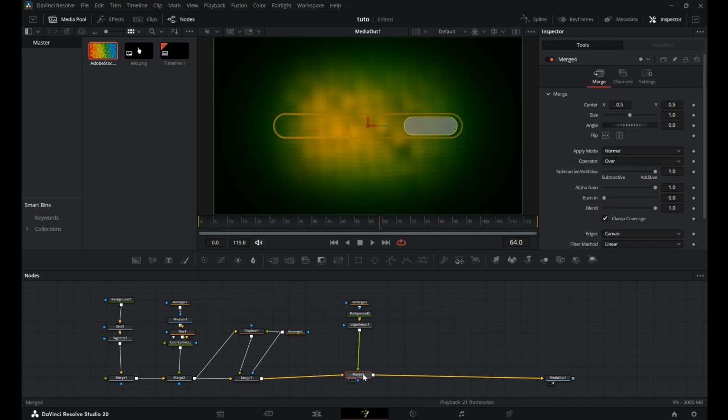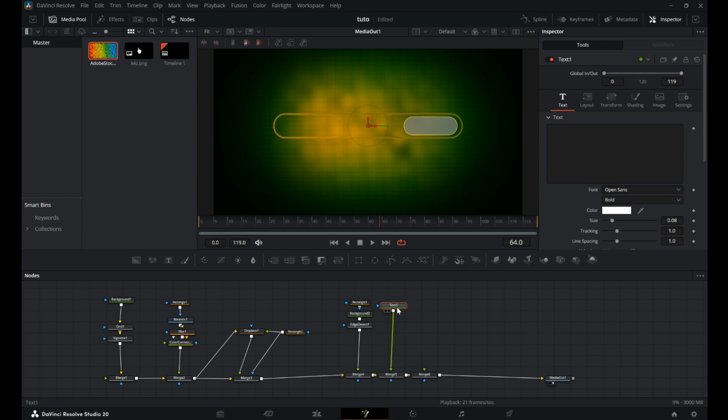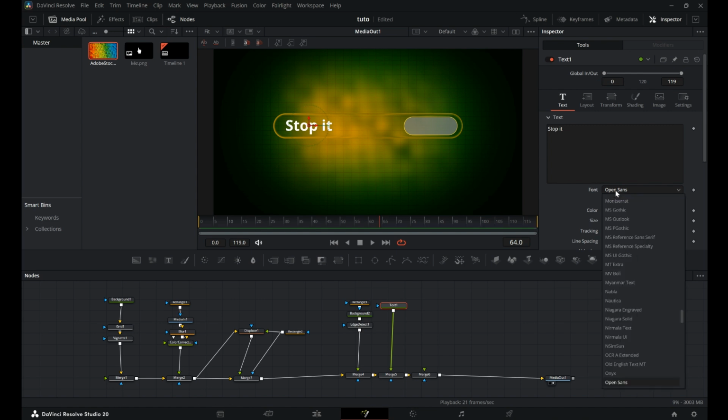Okay, now let's move on to the animated text. Add 2 merge nodes, and then add a text plus node. This will be the base for our text animation. Write your text, then adjust the font and the size to fit the design. I use Racing Sans One.